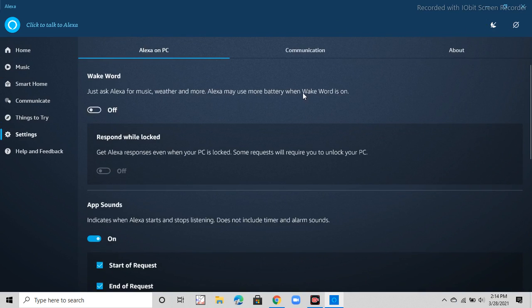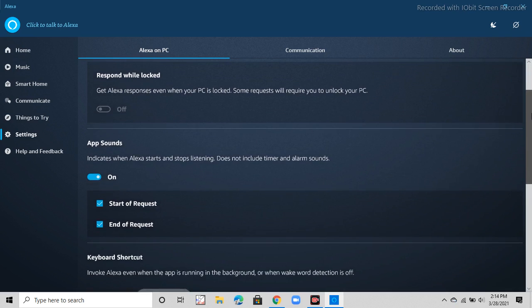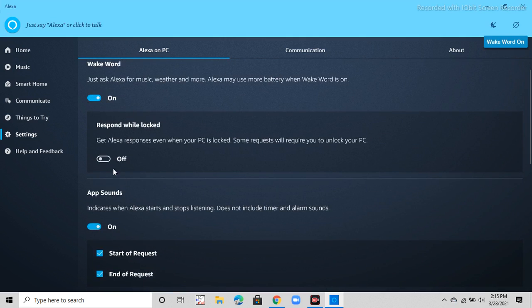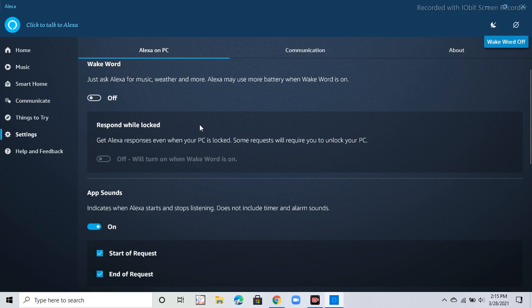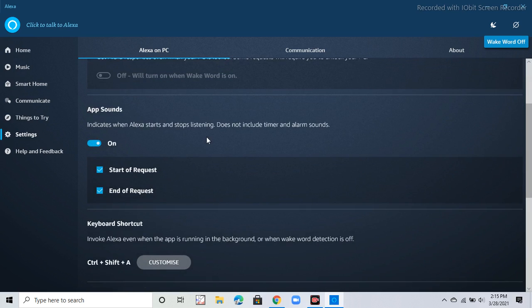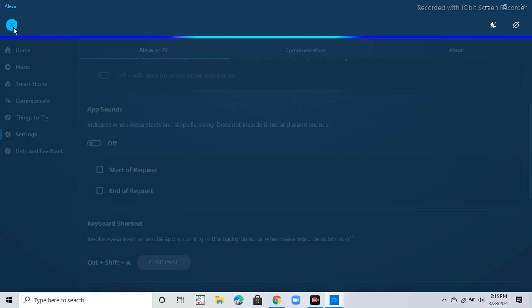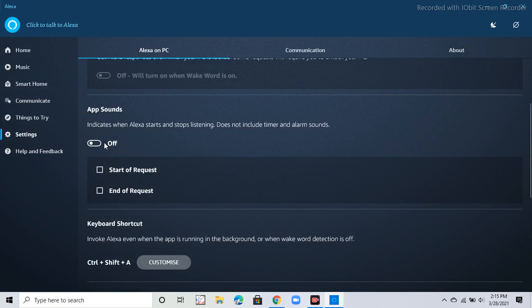Just ask Alexa, Alexa may use the wake word when it is on. Then there's respond while locked. If you turn this on, for example, when my PC is locked, I can just tell Alexa to do those things. So I might just turn it off. Then there's app sounds, which indicate when Alexa starts and stops listening. Actually, this is quite useful, but if you don't want it, you can turn it off. This is very useful for me, so I'm keeping this on.